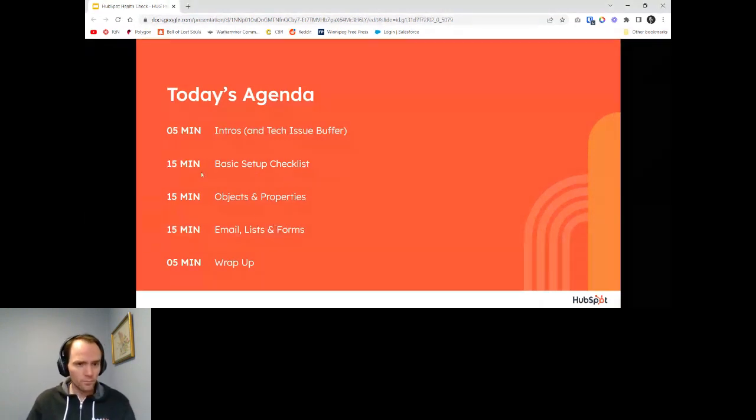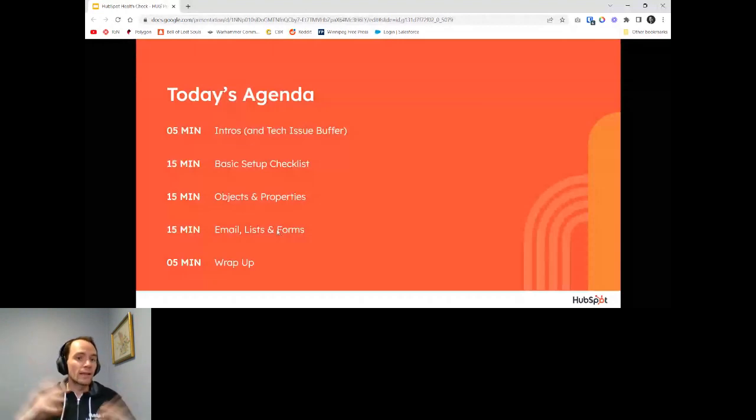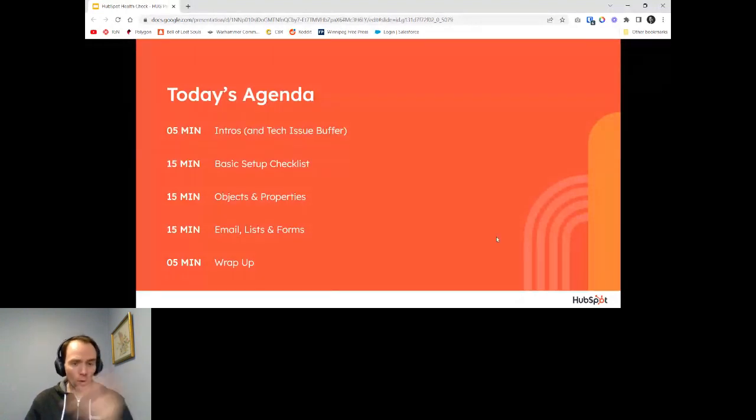Objects and properties is going to be getting into the nitty-gritty of, hey, how do we adjust our layouts in HubSpot? How do we go about deleting properties? How can we figure out whether a certain thing is causing problems? And then emails, lists, and forms. Again, some of the most common places that we see clutter inside HubSpot accounts and how we can look at wrangling that in. And then we'll wrap up with a little bit of thank you and hopefully a few questions.